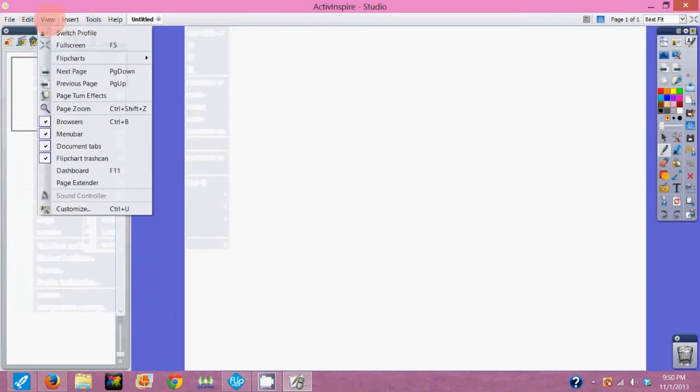Next comes the View menu, which allows you to turn on and off parts of the menu you want to actively use and see, such as the toolbar, the browser window, and the trash can. At the bottom of this menu, you will see Customize, which allows you to pick tools to be kept more conveniently on the toolbox, which is currently on the right-hand side of the screen here.